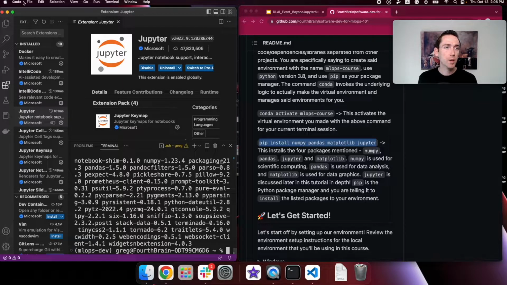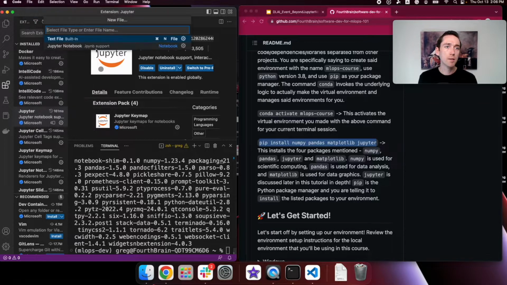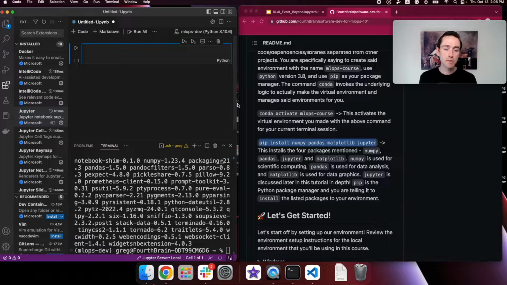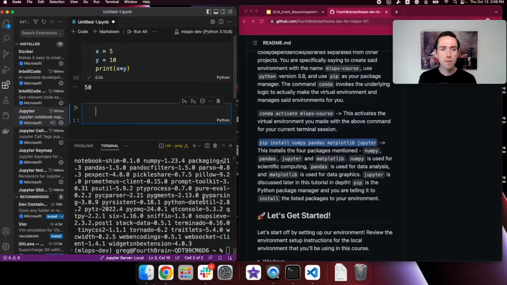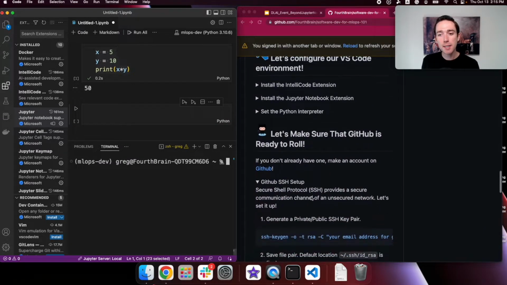then we're able to go ahead and create a new Jupyter Notebook file. And let's just do a simple test. X equals 5, Y equals 10. Let's see if we can print X times Y. And there we are.